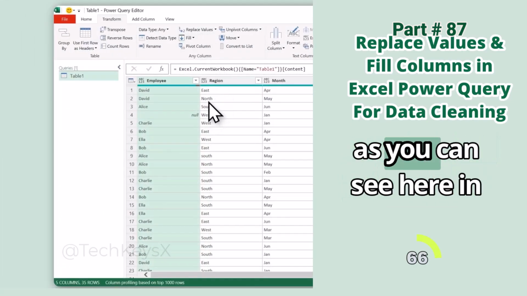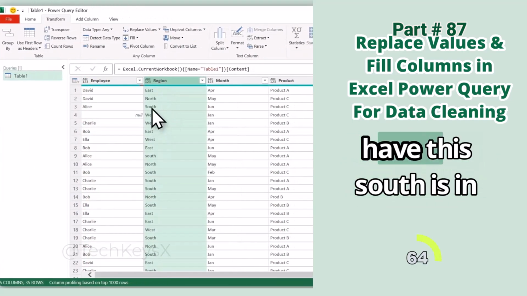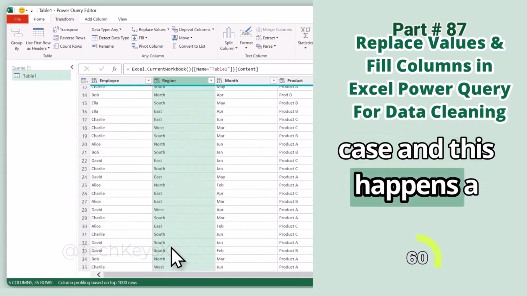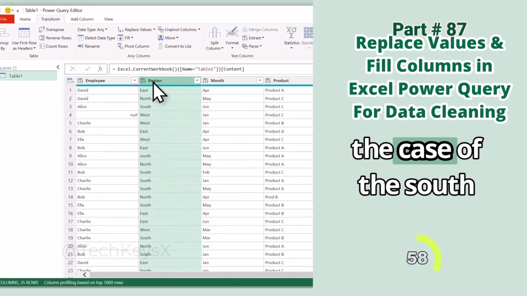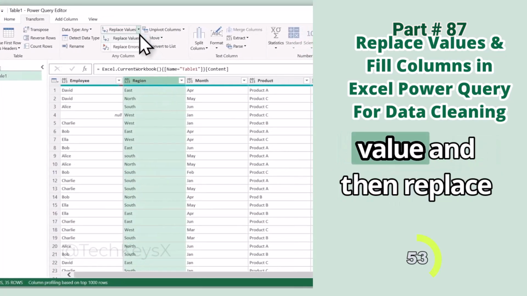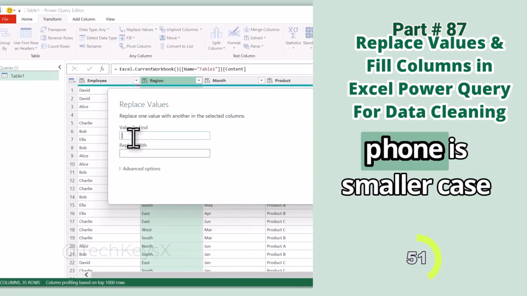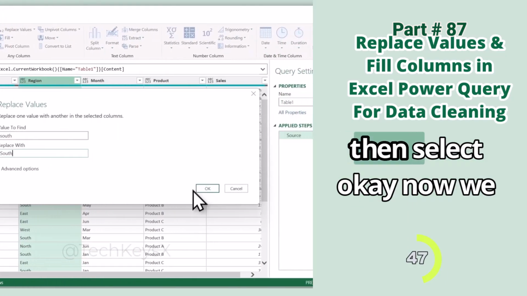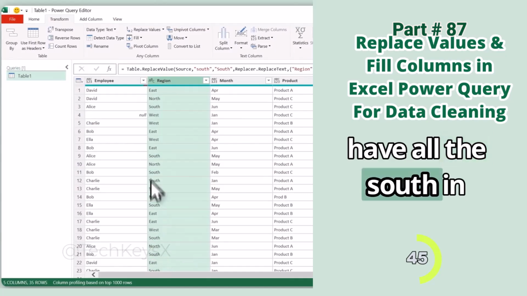So first of all, as you can see here, in the region section, I have this South in the capital case, but this south is in the smaller case. And this happens a lot in this. So let's change the case of the South region. So what I will do is I will select the column and then go to replace value. The value to find is smaller case south, replace with capital case South. And then okay. Now we have all the South in capital case.